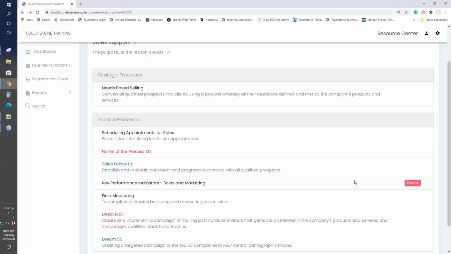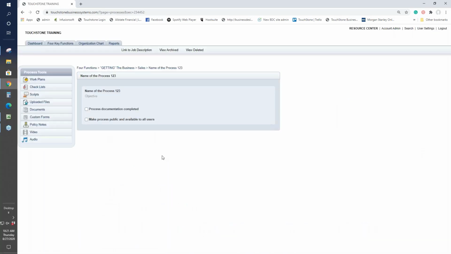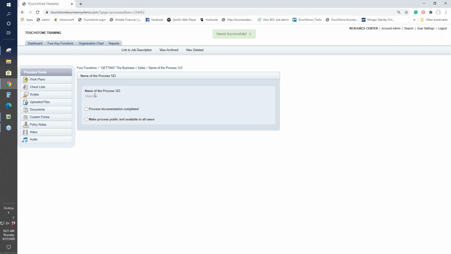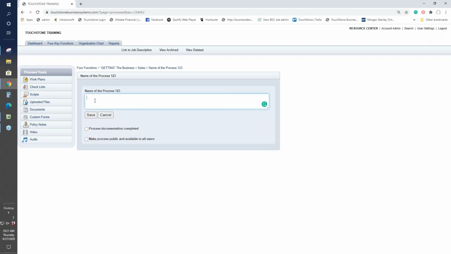If you want to edit the title of a process that you see on a job description, you select it, and then from the process tools page, which we're on right now, you then click and edit the process from here. This is also where you can put in the objective of the process. So here is this objective field. Same as the objective of a position, this is the objective of the process. So it's the same thing, the purpose. Why does it exist? This is, again, a sentence or a phrase.